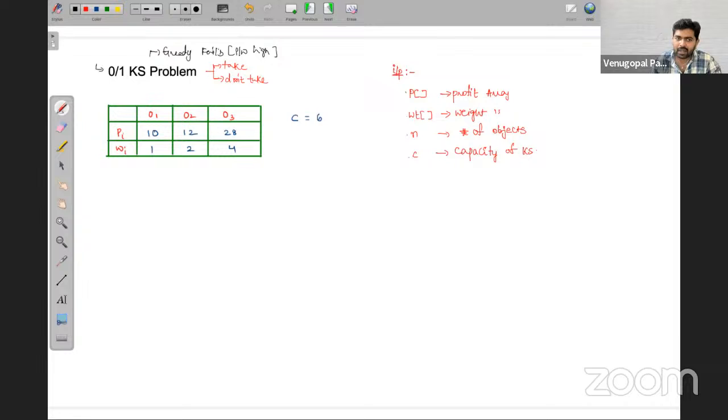Therefore, now let us see the DP solution. Let us see whether DP will help to solve this problem or not. So what is the input that they have given here? They have given the profit array and the weight array, the number of objects, and the capacity of the knapsack. All 4 parameters are given to us.